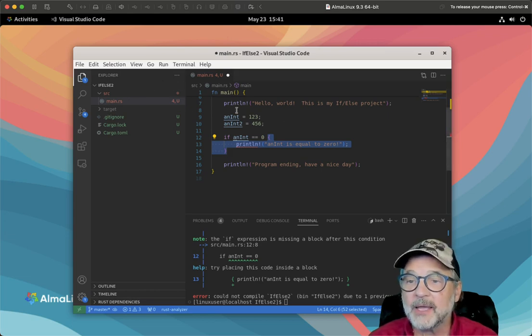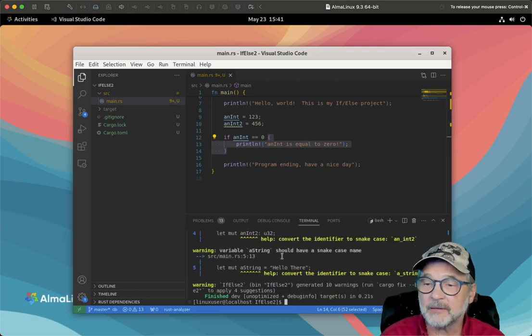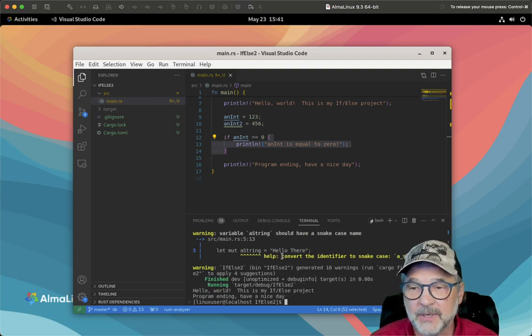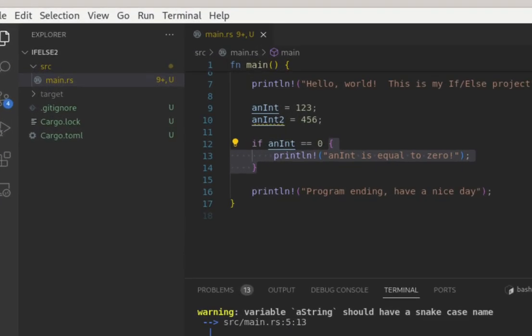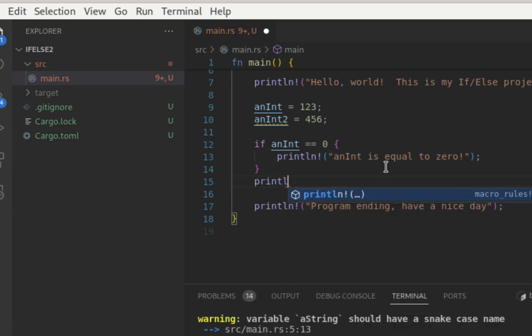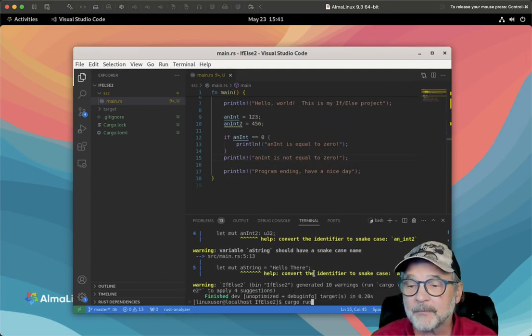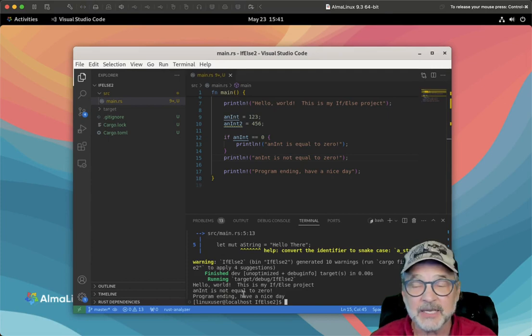Okay, so let's go ahead and save that. Let's build it. And now it built fine. Let's run it. And, well, really nothing happens because we didn't do anything if that answer was false. So what I could do is I could just say print ln and int is not equal to 0. So we could do something like that. So let's go ahead and save and build that. And there we go. And int is not equal to 0.